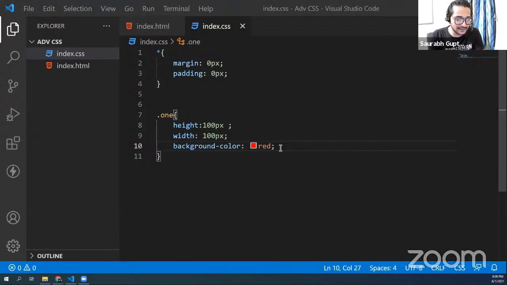Sir, what is adjacent sibling, general sibling? Okay, Harshit, I'll tell you. Don't worry, buddy. I'll tell you, Harshit. But before that, you guys have to tell me what exactly is animation.